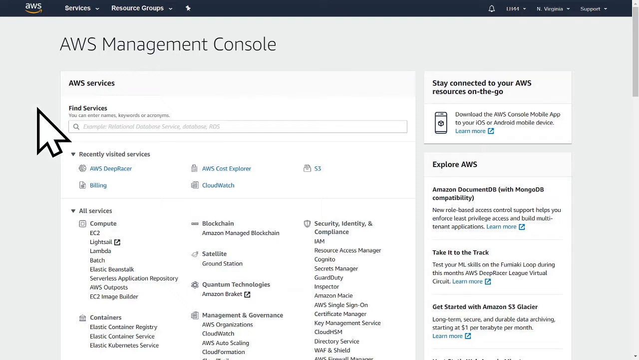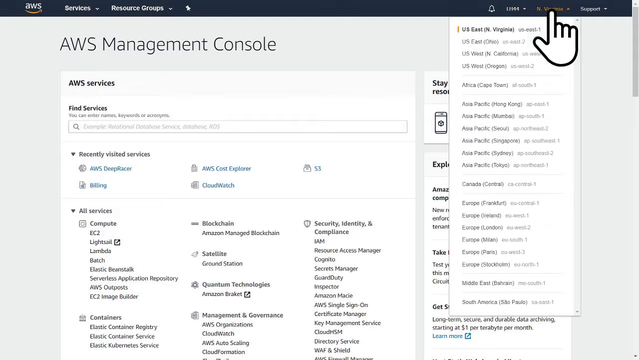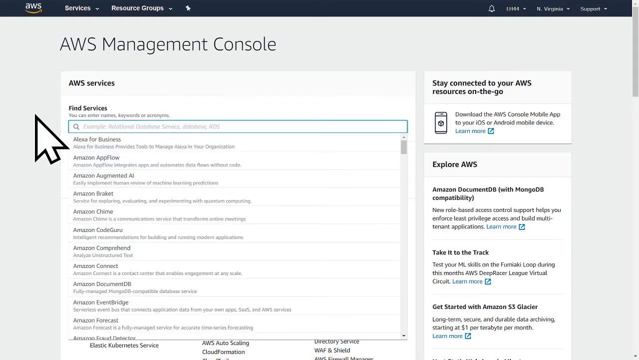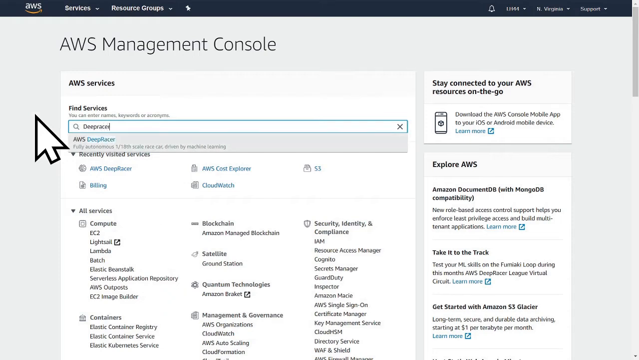Now that we have logged into the AWS Management Console, our first step is to make sure we have the right server set up for the AWS DeepRacer. This can be done by taking our mouse pointer to the top right corner and selecting N Virginia or the US East 1 server. After picking the correct server, we have to find the DeepRacer service on AWS. We will type DeepRacer into the Find Services box. We will then select that and proceed.